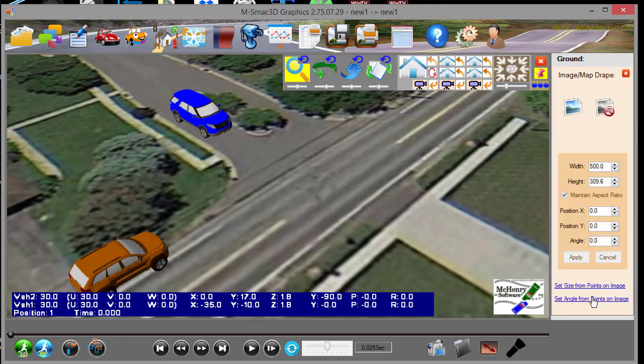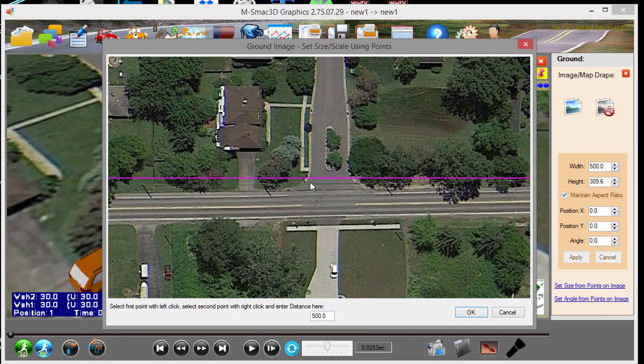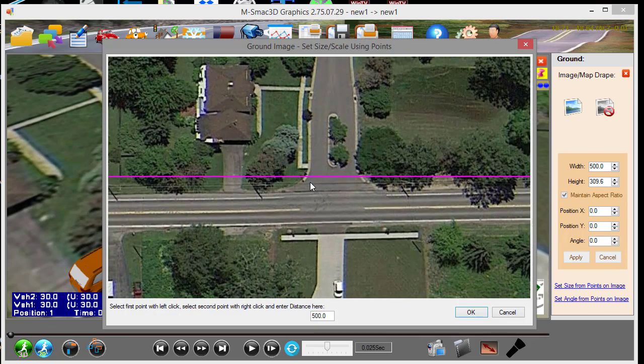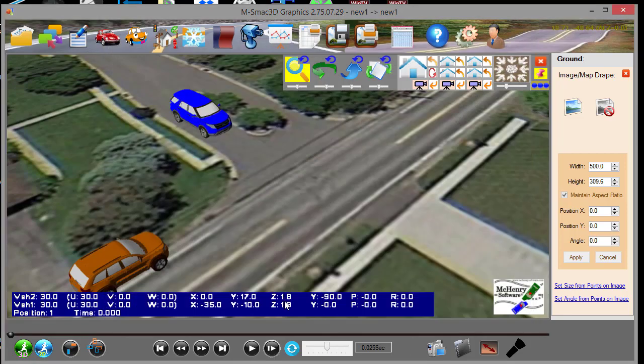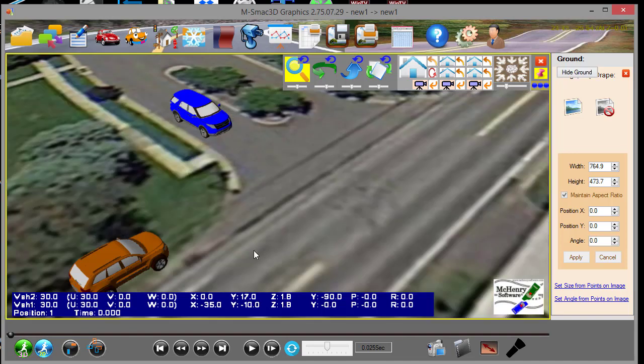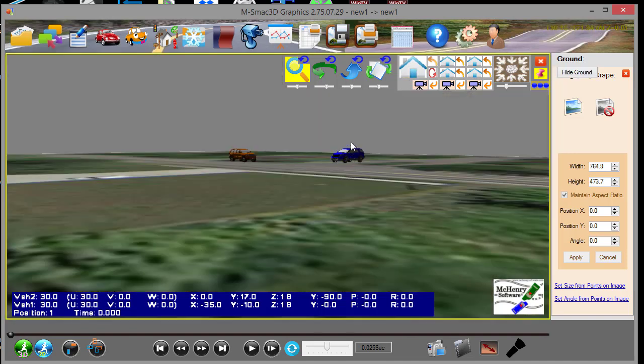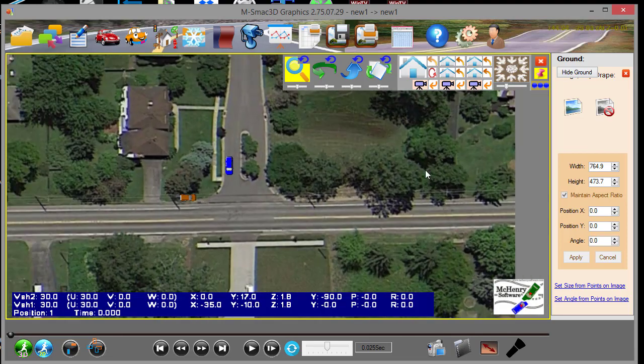on the right. Image map. Set size from points on image. We recommend you put a scale in your actual drawing or picture if you can. But here we'll just figure these are 11-foot lanes. So if we do the approximate distance across, we'll make that 22 feet. Now we want to go to an overhead. And then let's set our overhead for our main view here.